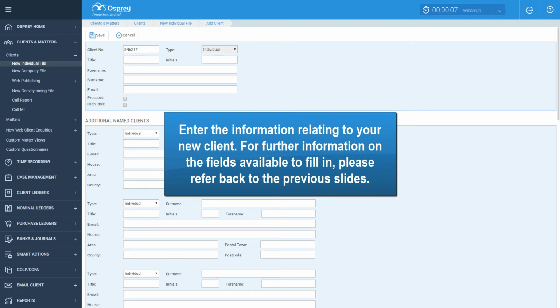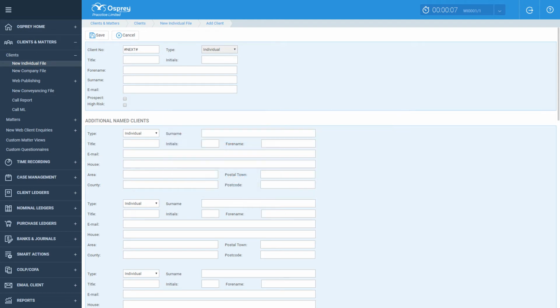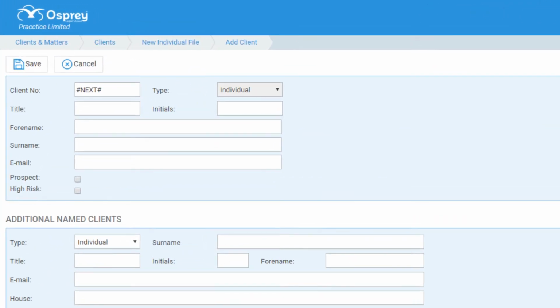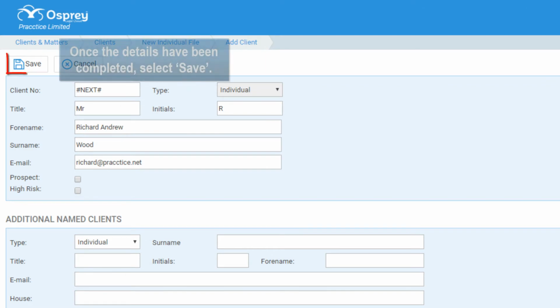Enter the information relating to your new client. For further information on the fields available to fill in, please refer back to the previous slides. Once the details have been completed, select Save.